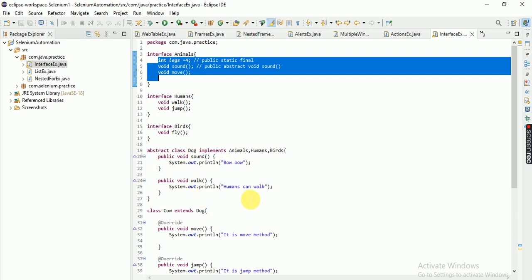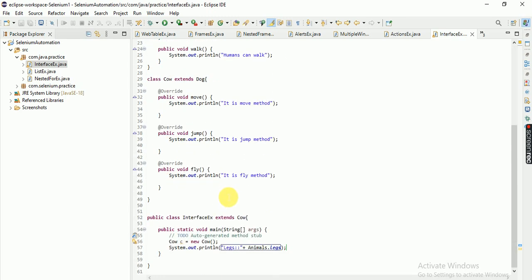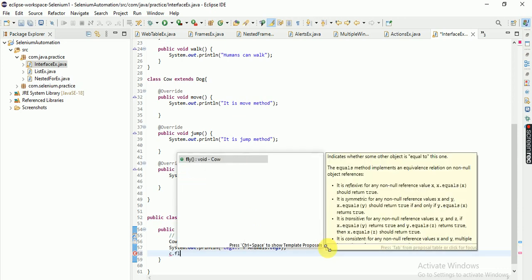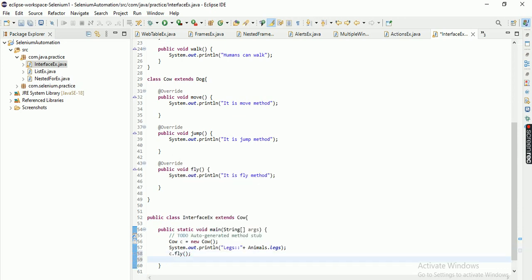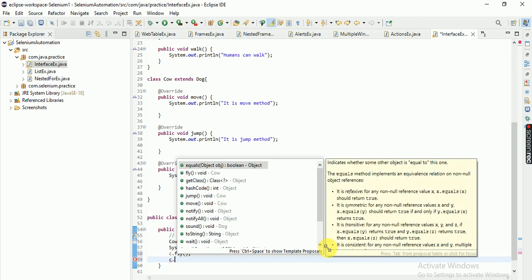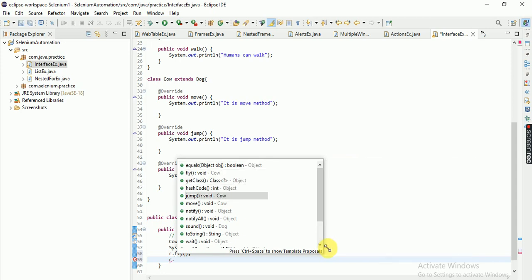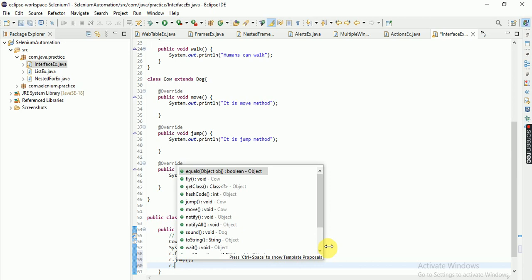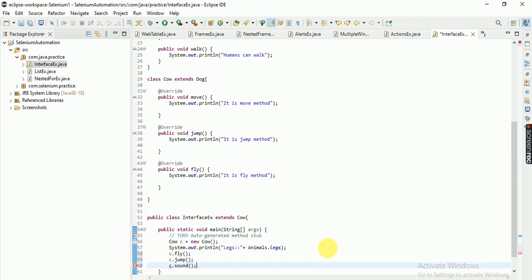Okay, fine. So this way, I can directly access any variable. See now, any method you can access. C dot, for example, the fly method is there. You can directly use it here. Similarly, c dot jump method. All the methods are available here now. C dot sound method, you can access. Okay, because see, cow is inheriting from the dog.